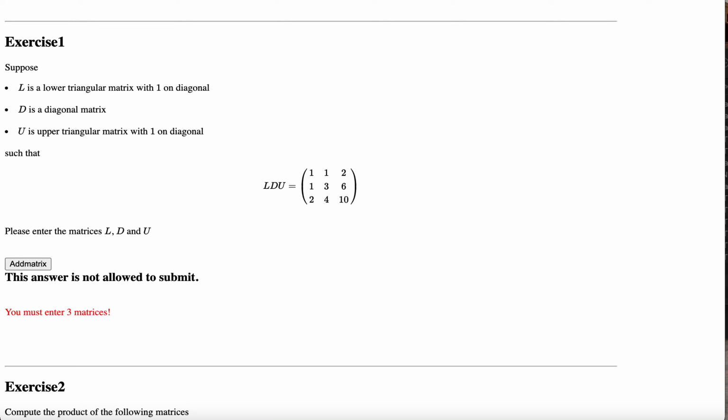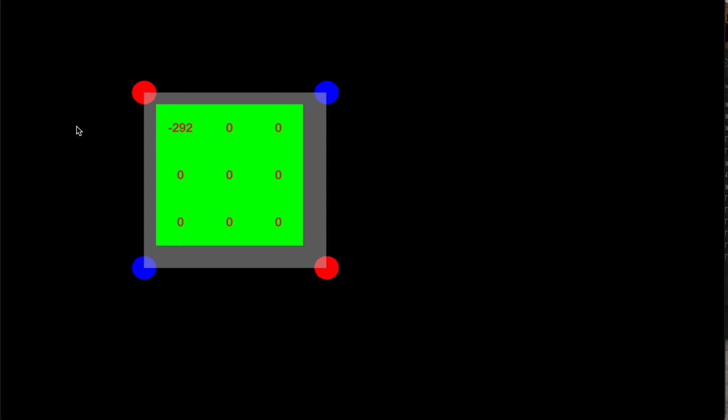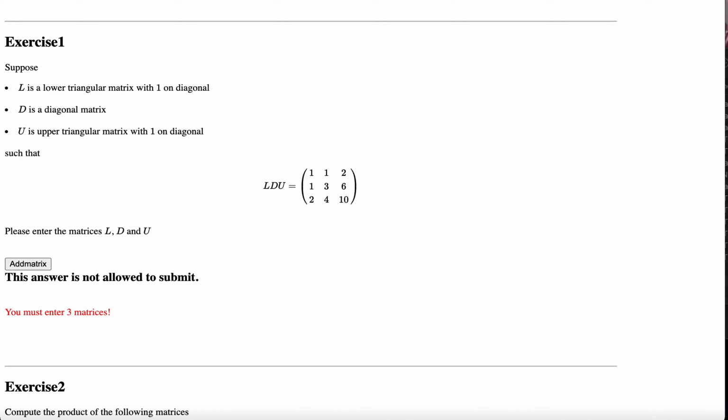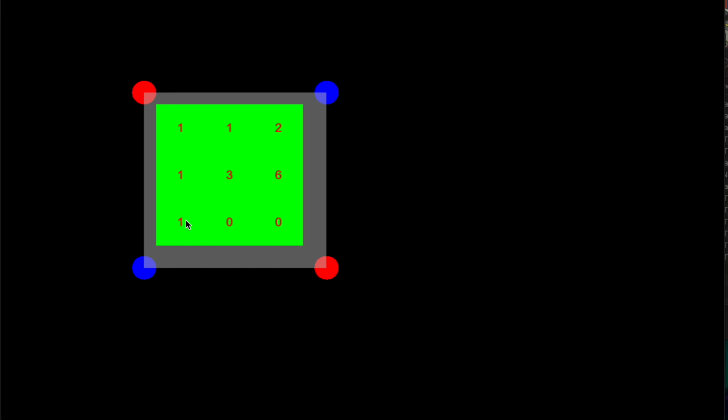So enter these numbers. The first row is 1, 1, 2. The second row is 1, 3, 6. The last row is 2, 4, 10.